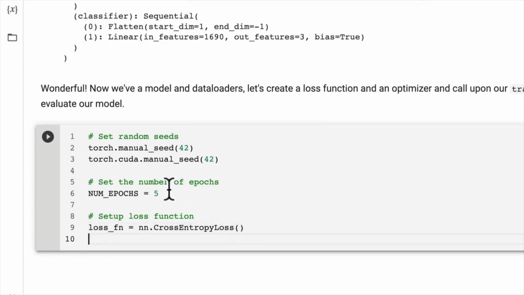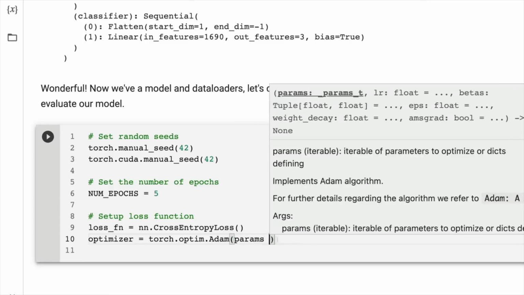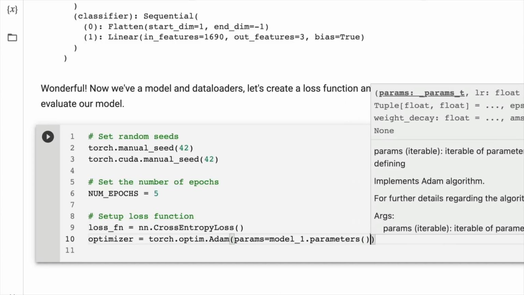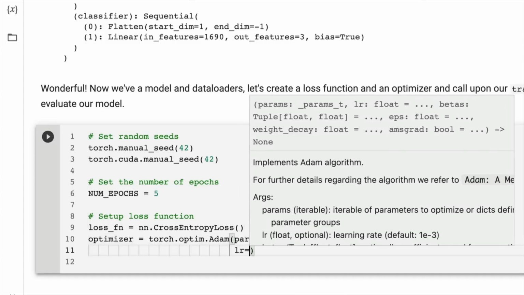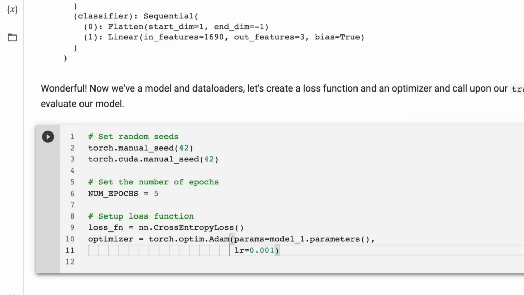Don't forget, this just came to mind, loss function is often called criterion in PyTorch. So the criterion you're trying to reduce, but I just like to call it loss function. And then we're going to have optimizer. Let's use the same optimizer we used before, torch.optim.Adam. Recall SGD and Adam are two of the most popular optimizers. So model1.parameters, they're the parameters we're going to optimize. We're going to set the learning rate to 0.001, which is the default for the Adam optimizer in PyTorch.